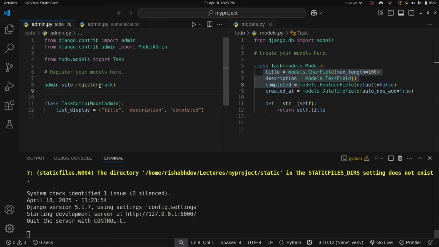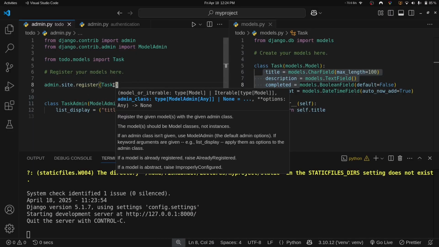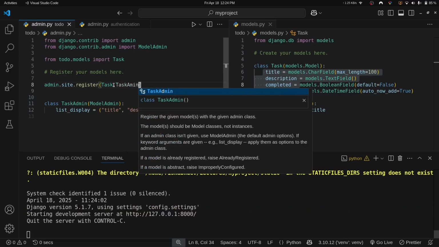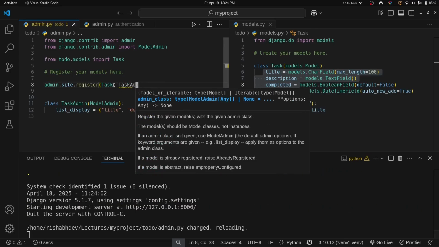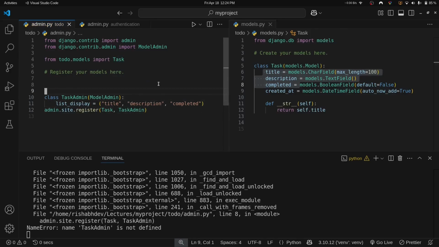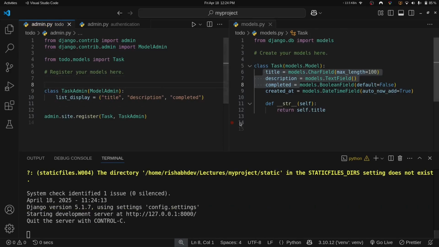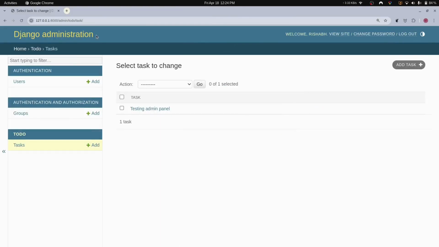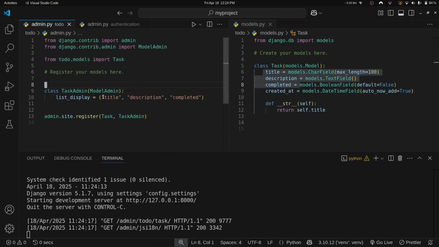Now, along with registering the task, we have to define the admin to be used. So we will write here TaskAdmin. I'll just move this line down. If I go back to my Django admin and reload, you can see the information that we have listed here in the list display.